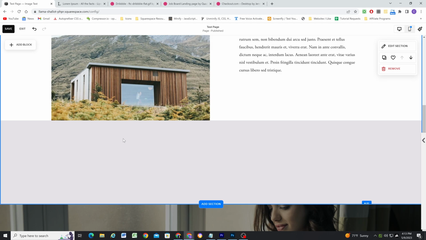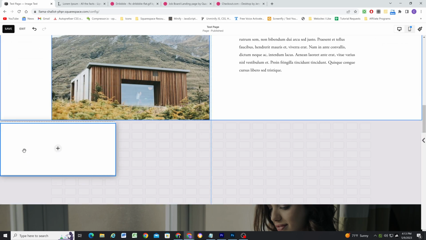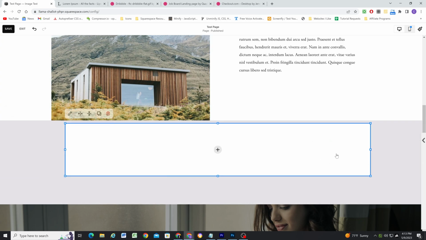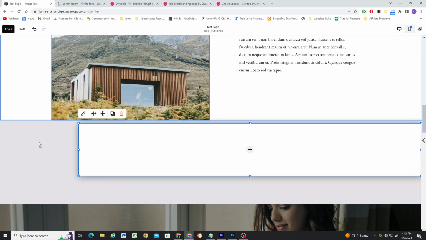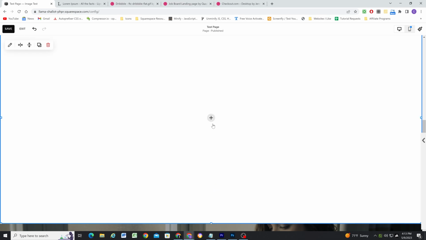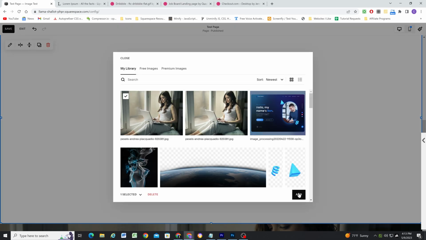So let me go ahead and add some more rows, and I'll add a block and add an image block. And again, we'll make this span the full width and make it go all the way to the bottom of the section as well. Let me go ahead and scale this up a bit. I already have the image uploaded, so I'm going to add it from my library.